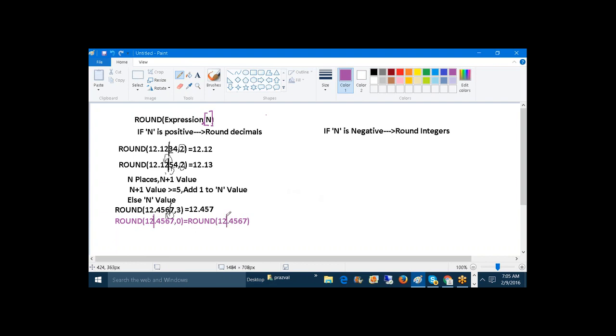While rounding to the integer part, again Tableau will check the next value. If the next value is 5 or more than 5, Tableau will add 1 to this number. Here the next value is only 4, so the output is only 12.